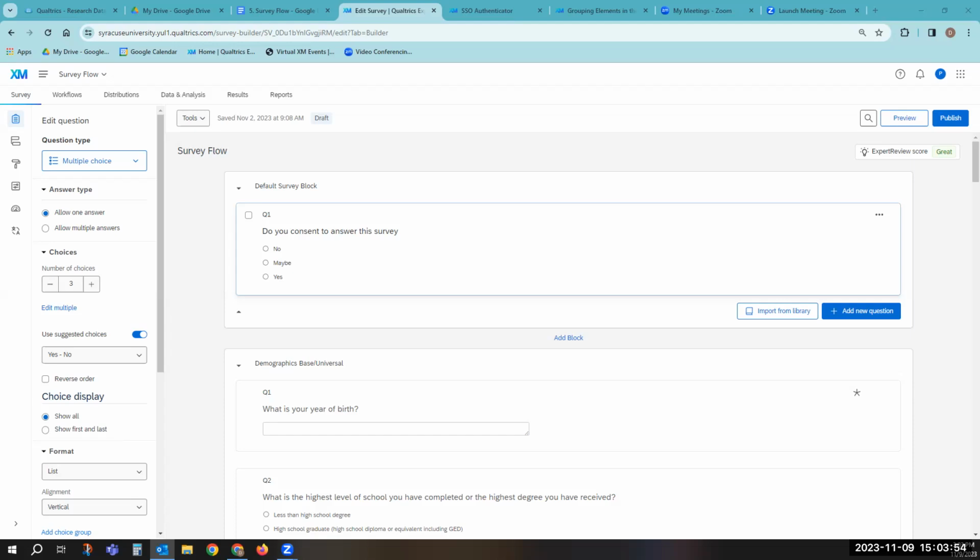So today we're going to do survey flow. Next week, we will be doing distributing your survey. The following week is Thanksgiving, and so November 30th will be our last class. And that's when we'll be looking at your data, downloading it, and doing a little bit of reporting in Qualtrics itself.